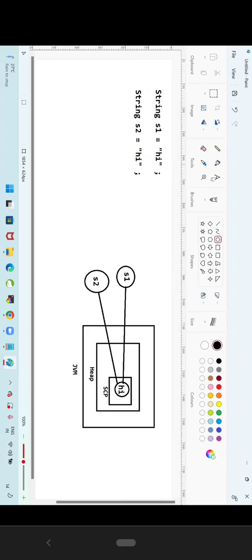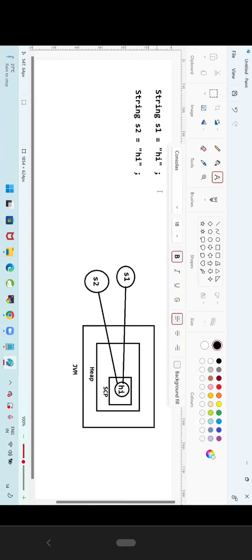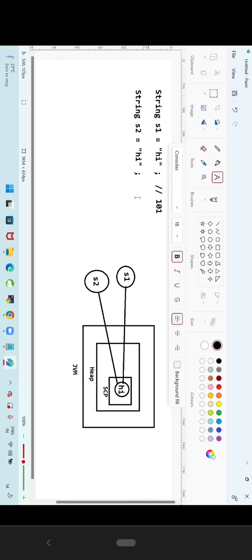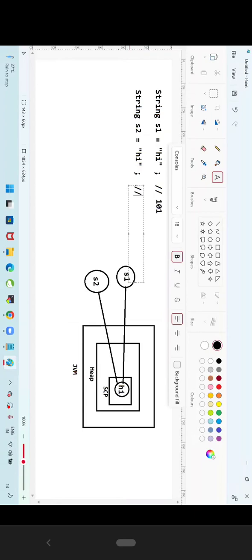Now here, how many objects am I creating? Two objects I am trying to create. When I create the first object, assume that the address is given as 101. That is one address, 101. When I create the second object, if a new object is created, definitely the address will be different.